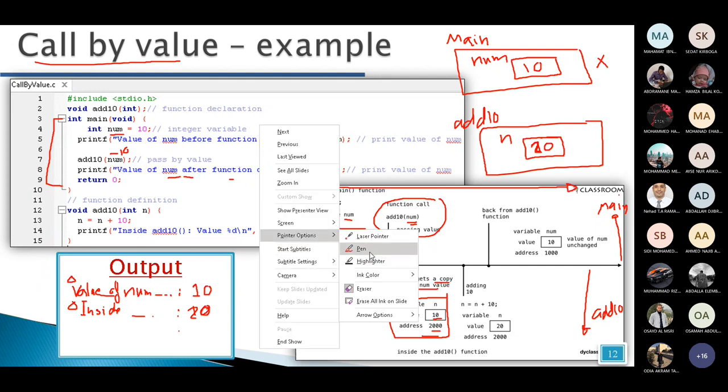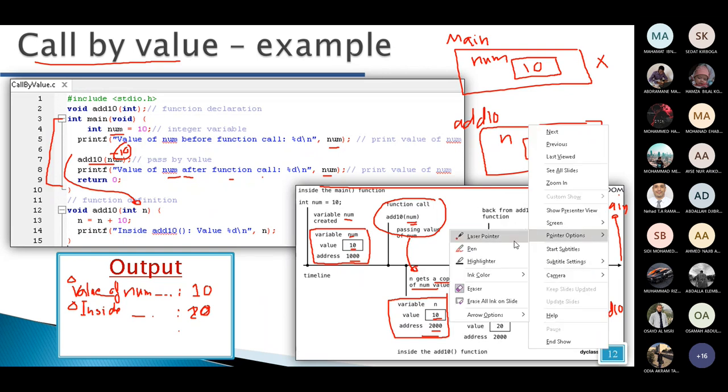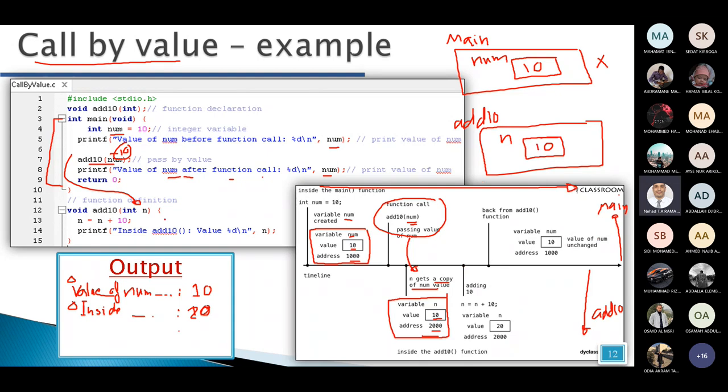So we called the function here, add10, and we pass the value 10 for n, so n equals 10. Then we said add 10 to n, so n becomes 20. Then we said print n, so it will print inside add10 the value of n. What's the value of n? It's 20, so it will print 20. Okay. Reach the end of the function, this one will be deallocated and the control returns here to the main function.